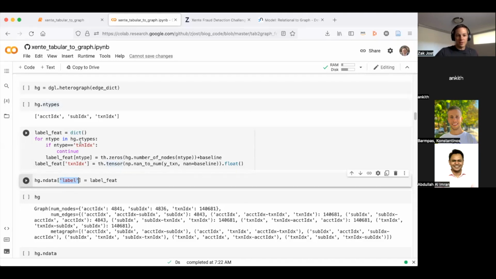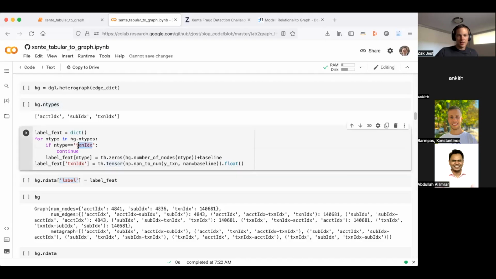So we have labels for our transaction index. That's the ground truth labels given to us in our transaction data set. But we don't have labels for the accounts and the subscriptions. Because remember, these occur potentially tens or hundreds of times each, and our labels are at the transaction level. So we don't have a label for an account or for a subscription. So what we're going to do in this case is just fill it in with a dummy value, which is equal to our baseline fraud rate.